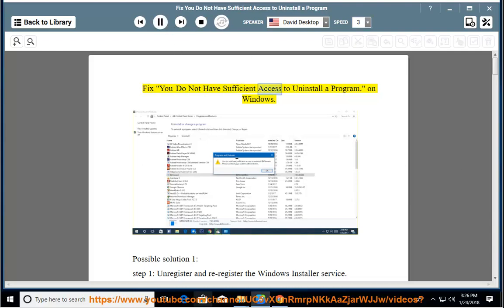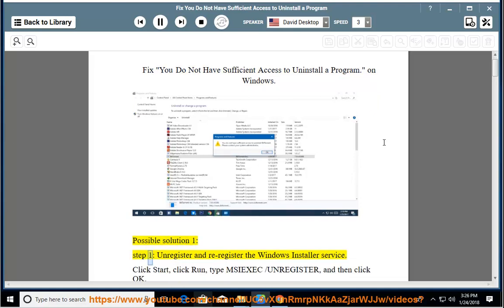Fix: you do not have sufficient access to uninstall a program on Windows. Possible solution 1. Step 1. Unregister and re-register the Windows installer service.